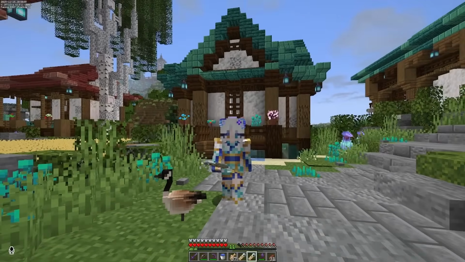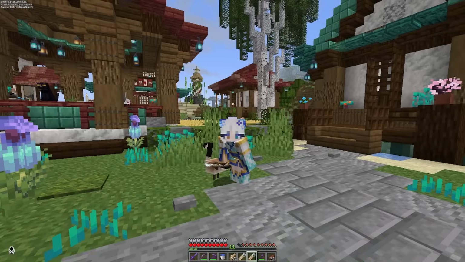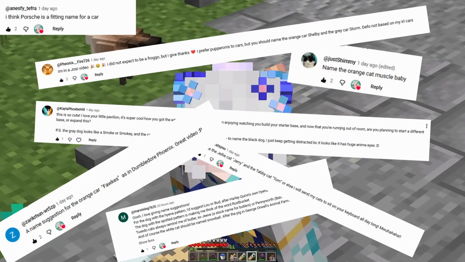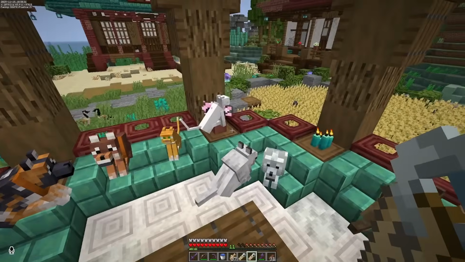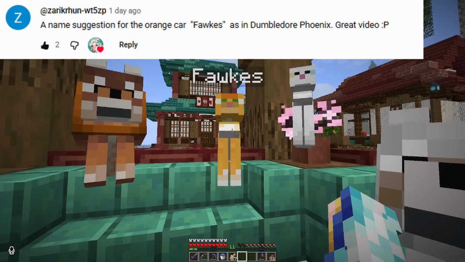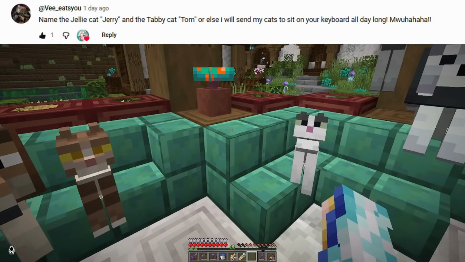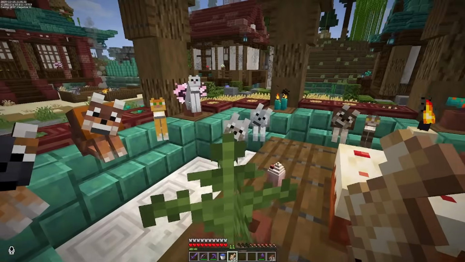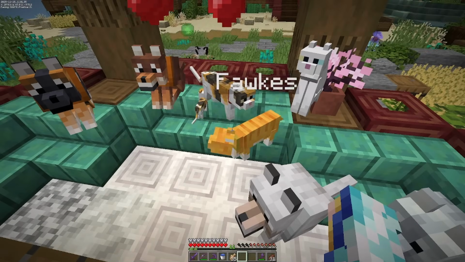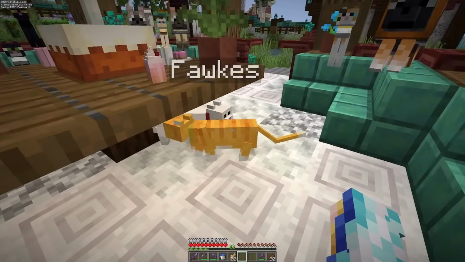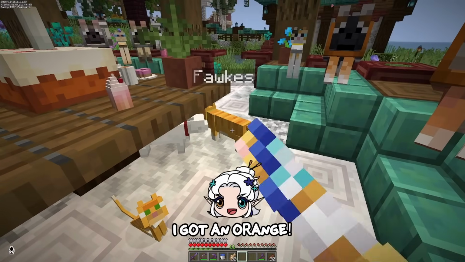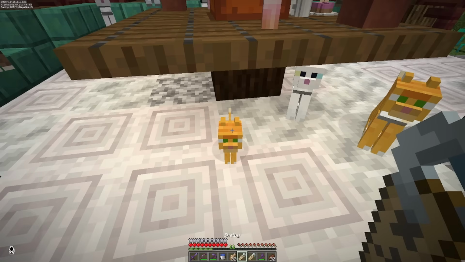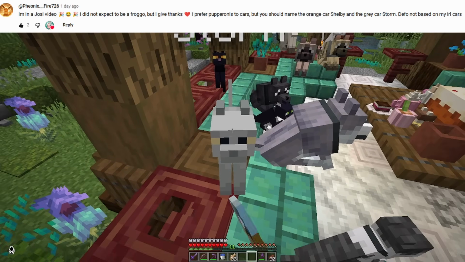And before I show some of my friends the cool new 3D models, I'm gonna give us some of the names you guys suggested for all these animals. So first one is Fox for the orange car. Then we have Tom and Jerry. Now we need more orange cars. Nope. Ah, it's not orange. Come on, come on. Yes, I got it orange. So you're gonna be Shelby, and you're gonna be Storm.